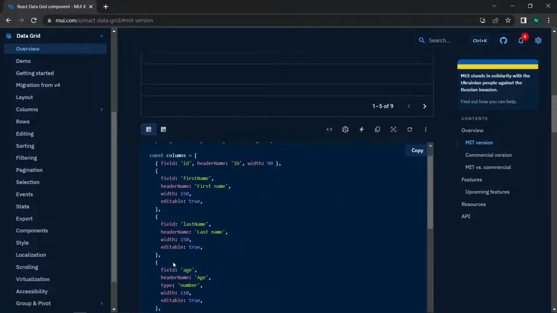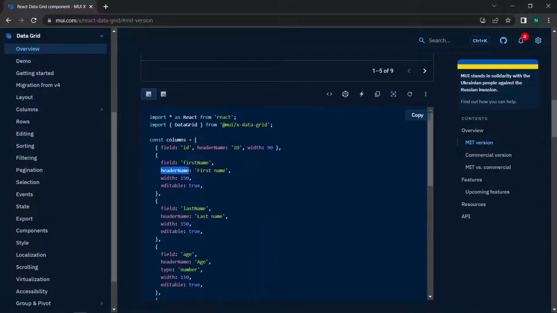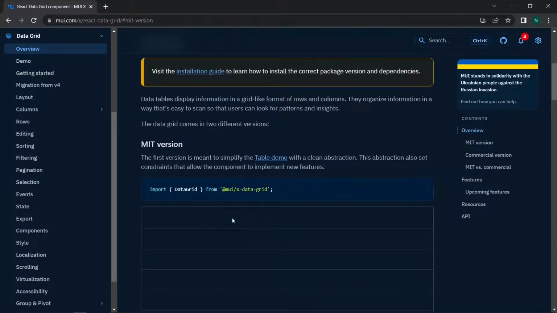And now we can see some additional properties. Like we can have a header name: this is the field name of the database, and then we can change the header name here. And then we have the width, where we can specify the width of the columns, and then this is editable. Let's look at the editable property, so we can just move on.